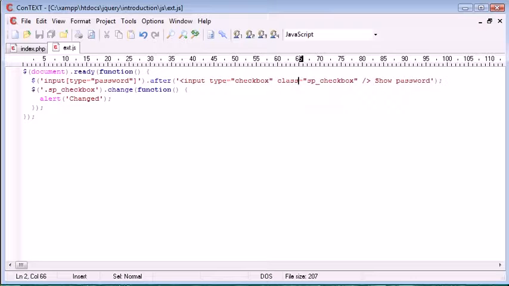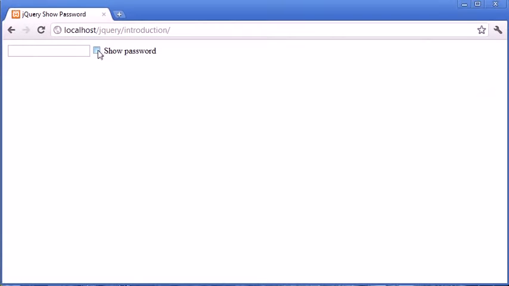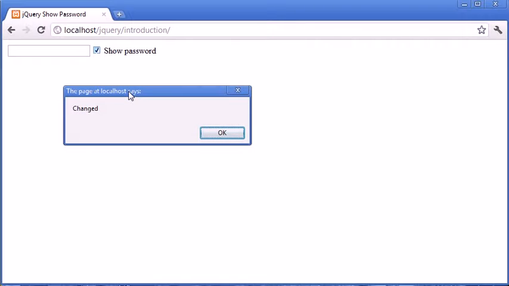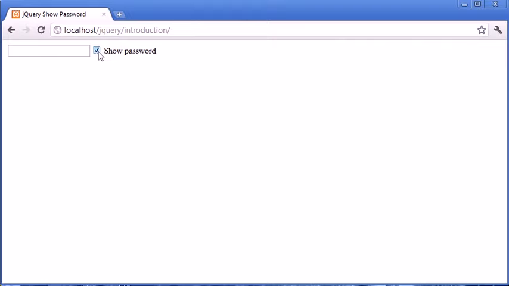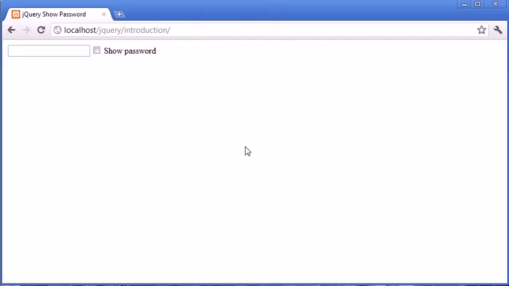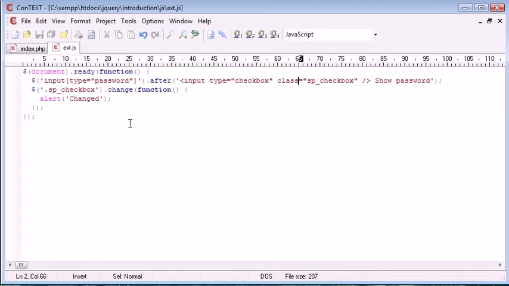Then it's going to be a lot easier to modify this in CSS if you require. So now that we check it, that checked value has changed, so we get this changed alert box. When we uncheck it, we also get changed. So now when this changes, we can go ahead and start the process of showing the text inside of here. So let's go ahead back over to our text editor. Obviously get rid of that alert because we don't want to be doing that.